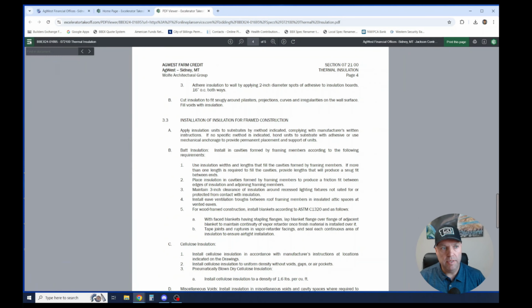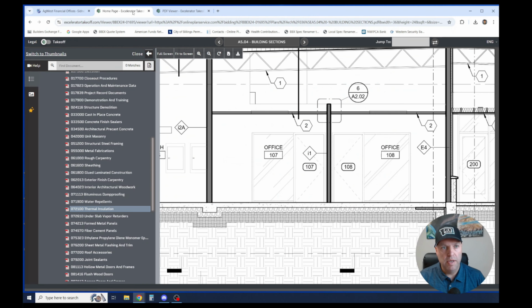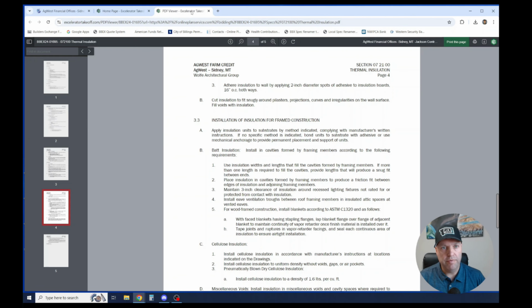It's really handy because, for instance, you might need to pull up the specs on one screen or one part of your screen and the plans on another part, and reference back and forth between the two. So it does open two different views here for you for the plans and the specs.